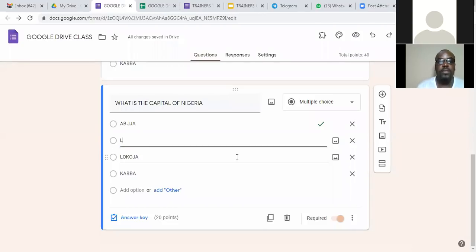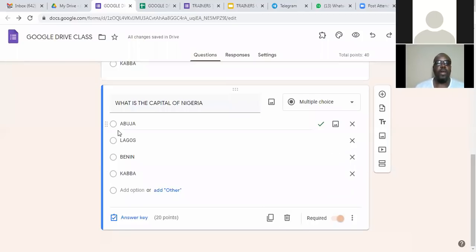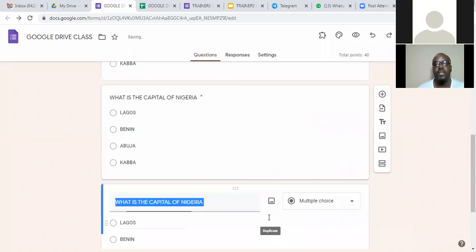Okay, Lagos. Benin. Then let's say Kaba. Okay. So Abuja is the correct answer. So we can just change this to Abuja. So Abuja will be C. Go to the next one.